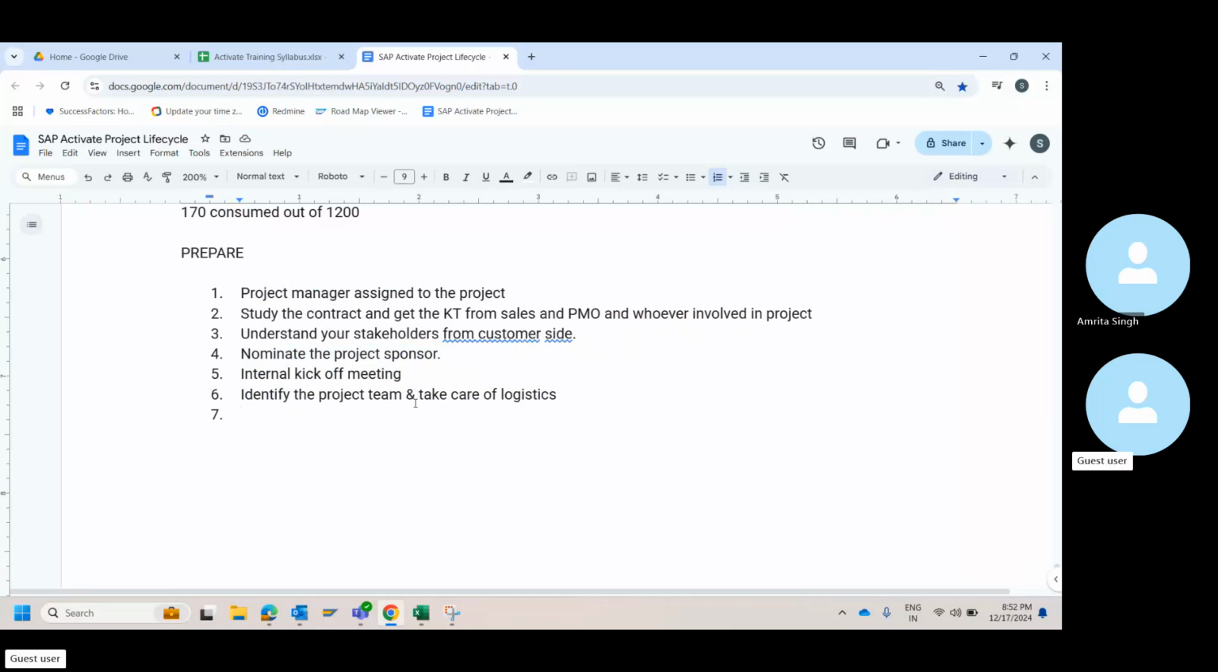Then, once you identify, you prepare your templates. These templates include whatever deliverables you need to prepare. You'll have to get the templates from your PMO, or in some organizations, you might have them from your old projects, and you can reuse that. It depends. If your organization has a repository where you can take out templates, you can directly take it from there.